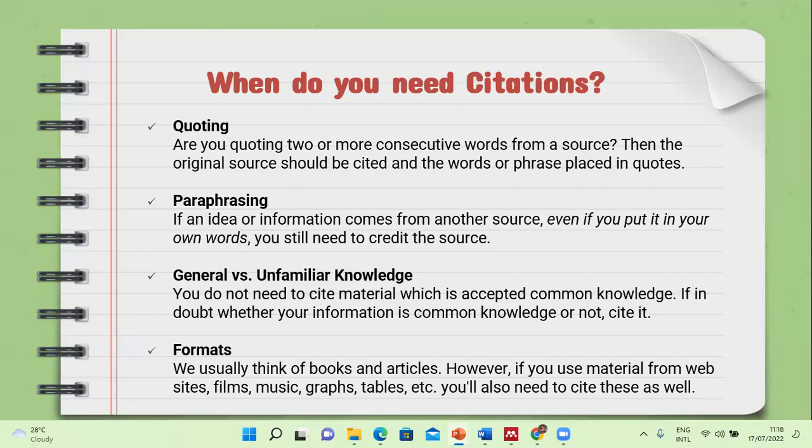But nowadays, in the COVID cases, there are some arguments, like COVID originally came from monkeys or from bats or something. So in that case, this is unfamiliar knowledge, right? For our era, this is unfamiliar knowledge. In that case, you must cite that knowledge because it is unfamiliar. Okay. So you have to cite the unfamiliar knowledge, not the general knowledge.